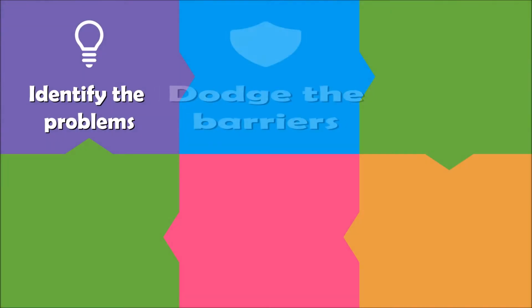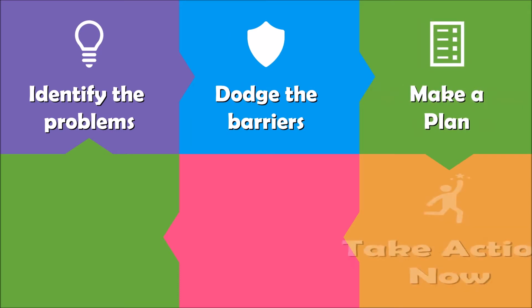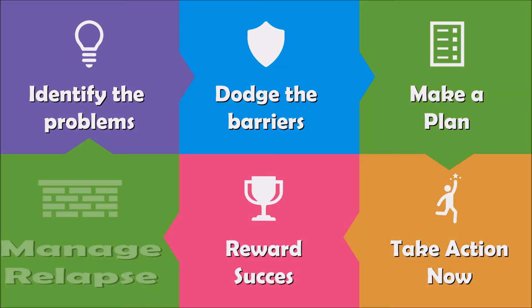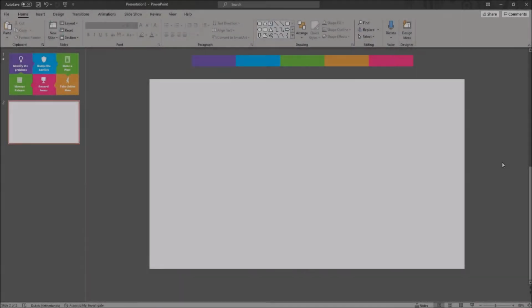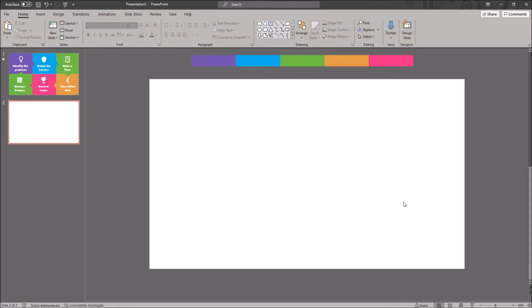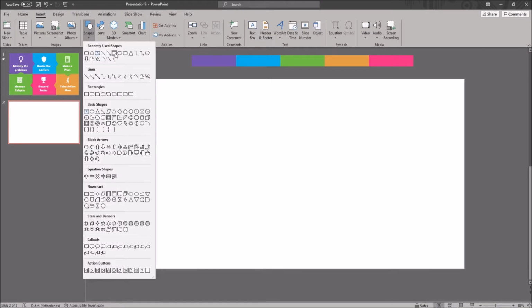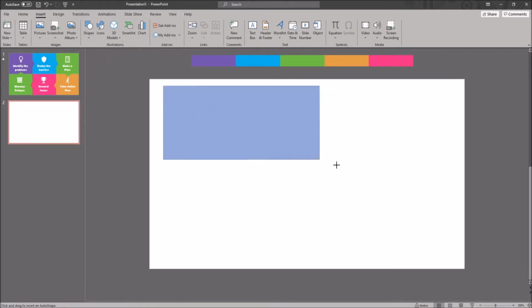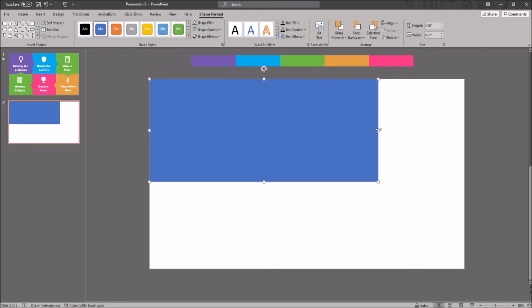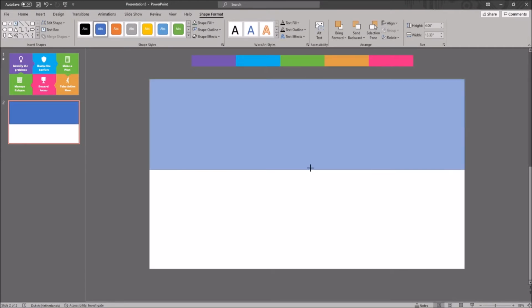In this video, I will show you how to create this very easy, colorful infographic for your PowerPoint presentation. First, you want to go to Insert in the ribbon and go to Shapes. Here, you choose the rectangle shape. Make it so that the rectangle spreads across the upper part of the slide. Use the red indication lines as your guide.